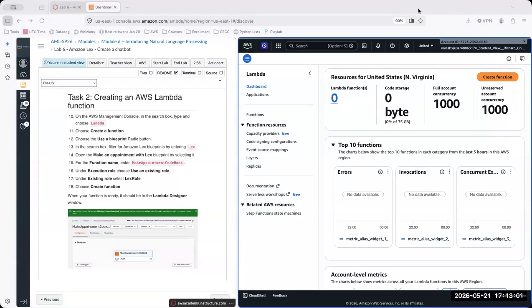Welcome back. This is task 2, creating an AWS Lambda function. Okay, so you can see that we have the Lambda console open. We're looking at the dashboard here. And what we're going to do is create a function and use a blueprint, so that'll speed up the deployment.